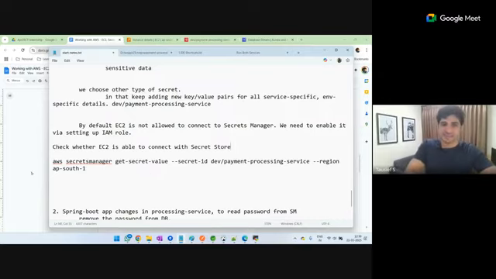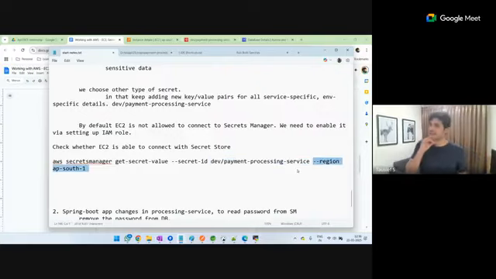What is the command? AWS secrets manager, get secrets value, and then you provide, okay, ID of your secret store, which is this one, and specify in which region it is available. So using this simple command, we will run this command on the EC2 machine, and then we will see whether that machine is able to read the values from the secret store. Okay, let's check it out.